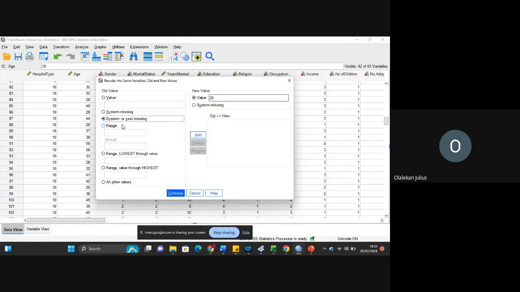System missing is if you leave a place blank. For example, if they ask what hospital type you were being admitted to, and you just leave that place blank, that one is system missing. The system will automatically see that as missing.